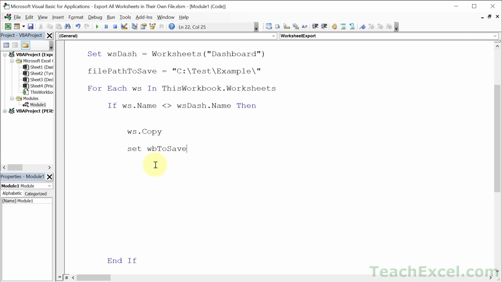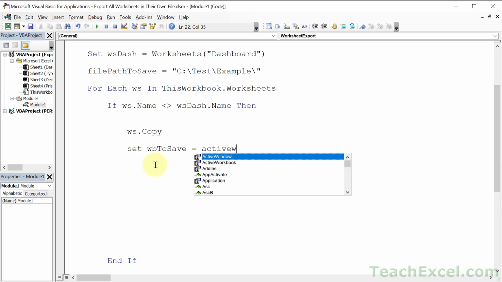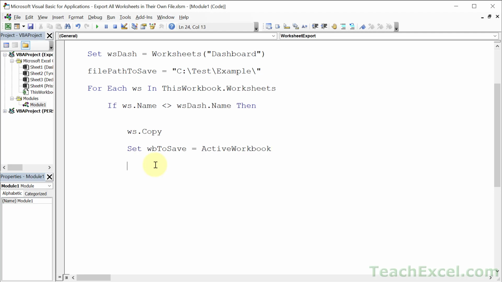So set wb2save, the workbook variable we created at the top of the macro, and we want to set it equal to the active workbook. Now that we have a reference to that, it doesn't matter if that workbook is no longer the active workbook, because we can use this variable to reference it.